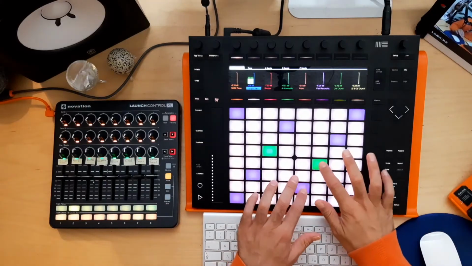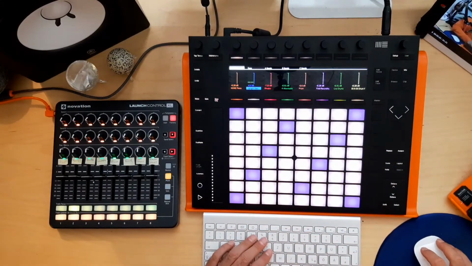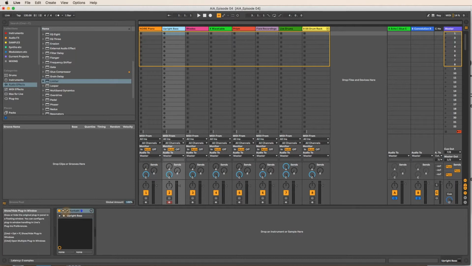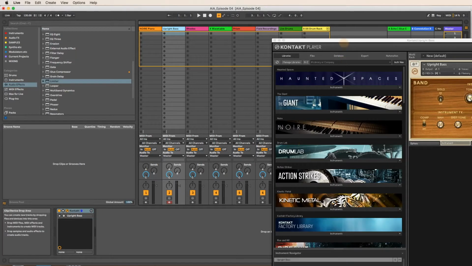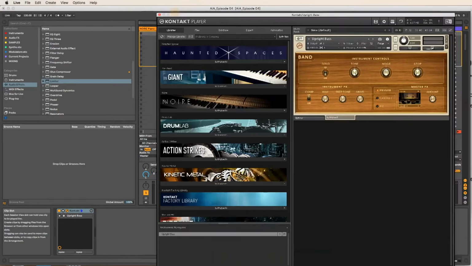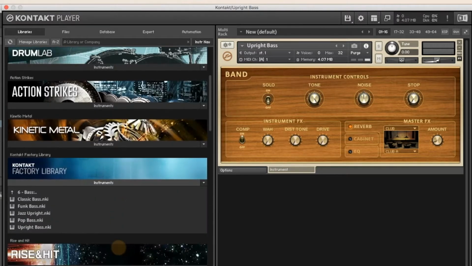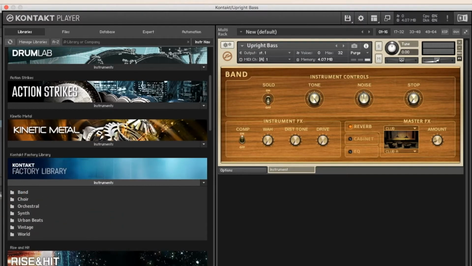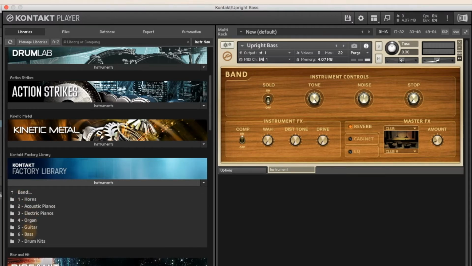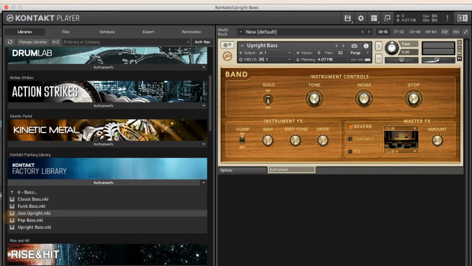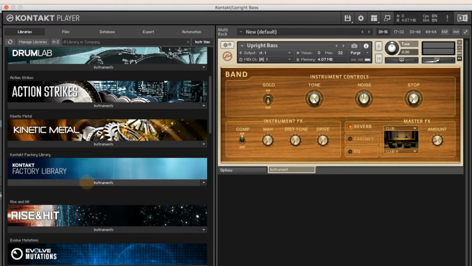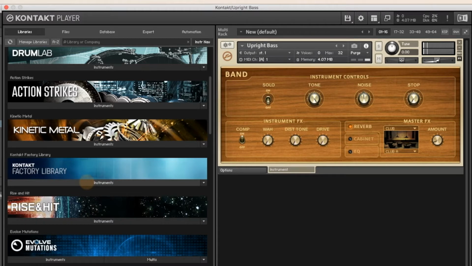So I've got this upright bass. Let me just show you real quickly what it is. It's part of the Contact Core library, I believe it's called, or Factory library, that's what it is. If you happen to have Contact, if you go into Factory library, let me just quickly show you where it is. This is the Factory library. And if you go into Band and Bass, there we go. Jazz upright. Oh no, sorry, it's upright bass. That's what it is. And I just really enjoy this sound.